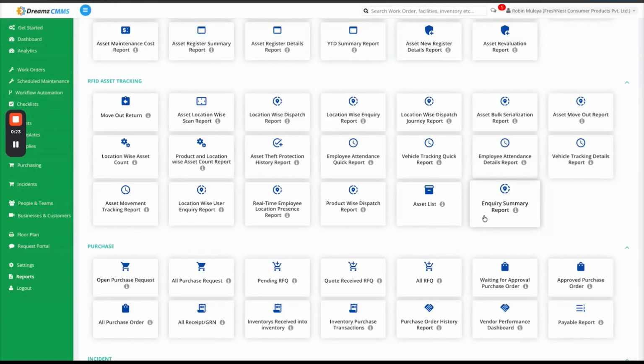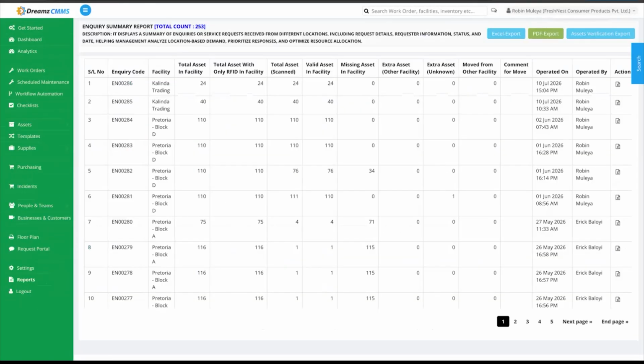The inquiry summary report provides the same information in a consolidated view across all locations. It also includes an asset verification export for more detailed analysis. All reports can be exported directly to Excel or PDF.